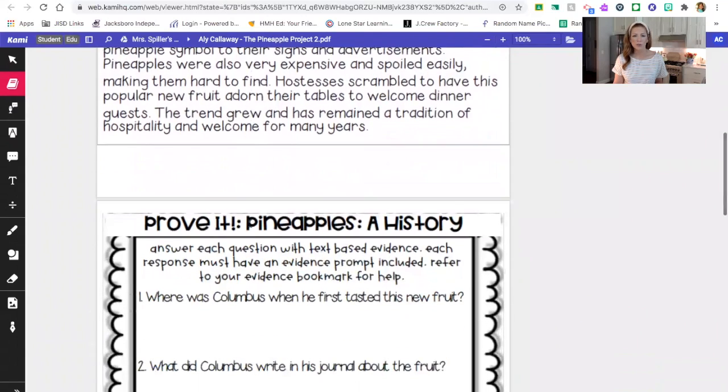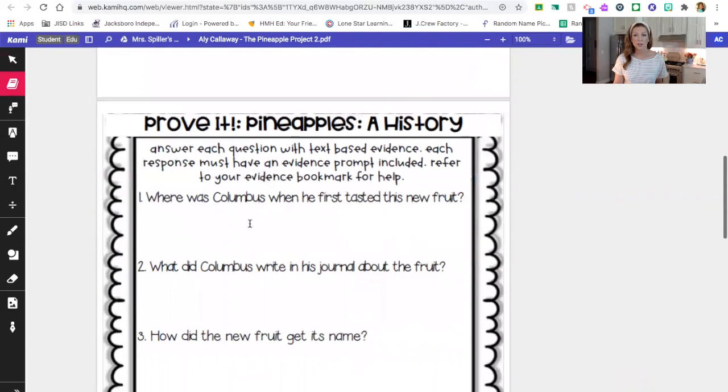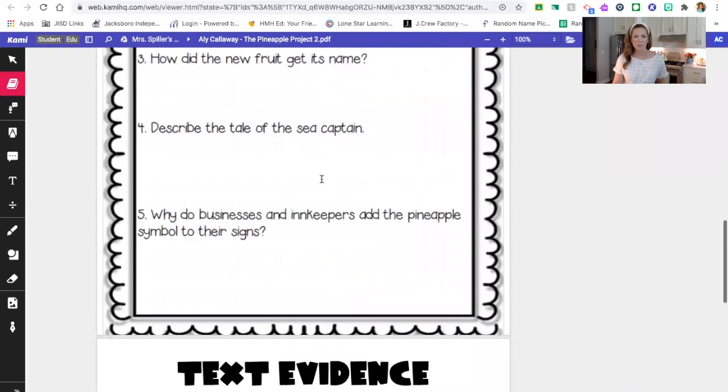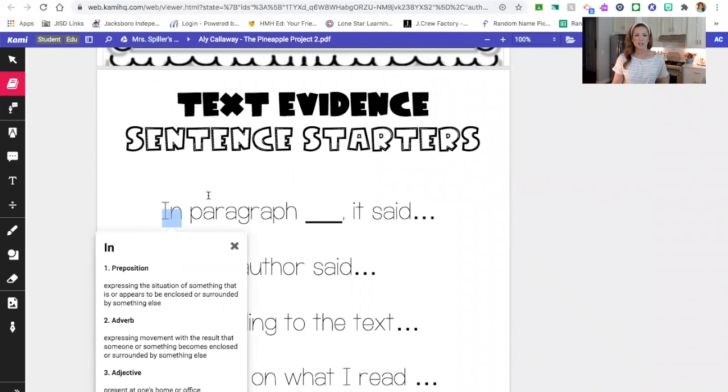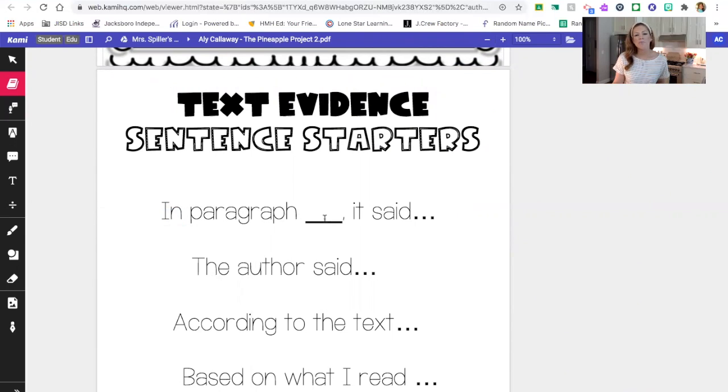now I can go through and let's read the directions to the questions first. It says, prove it. Answer each question with text-based evidence. Each response must have an evidence prompt included. Refer to your evidence bookmark for help. So I didn't give you a bookmark for this one, but I did give you a page at the bottom with sentence starters. So let's read our sentence starters really fast. It says, in paragraph blank, it said, and you would fill in the blanks. And then we have the author said, according to the text, based on what I read is the last one.